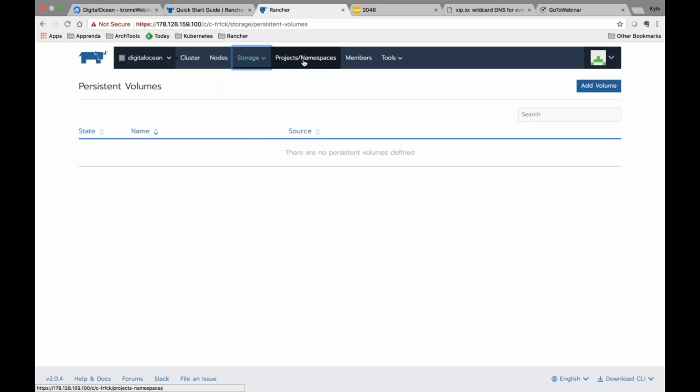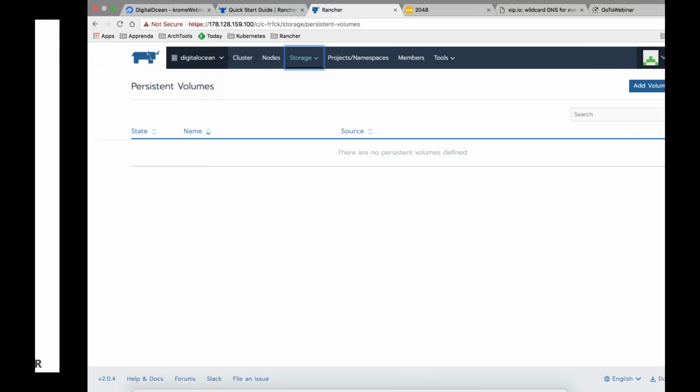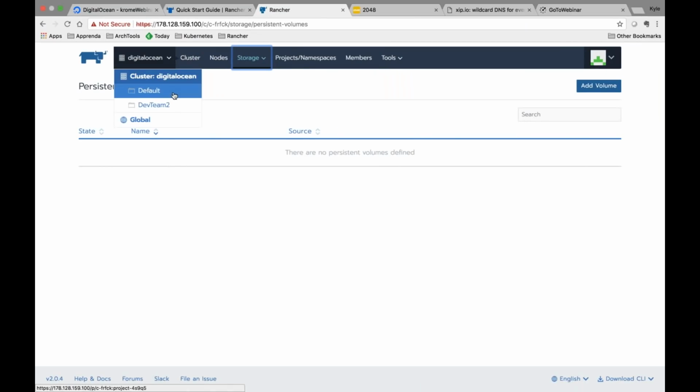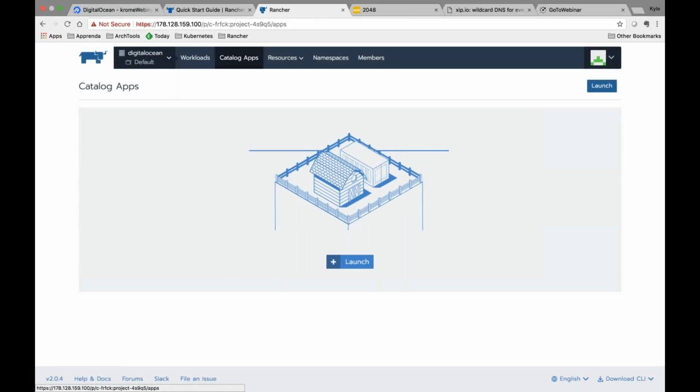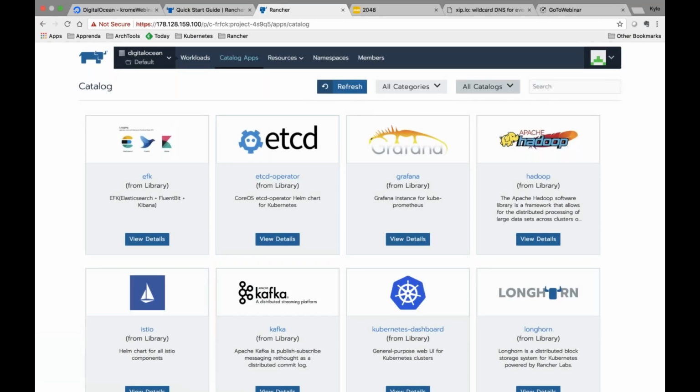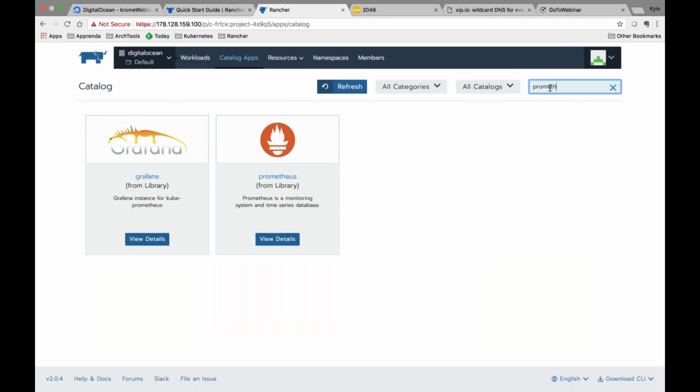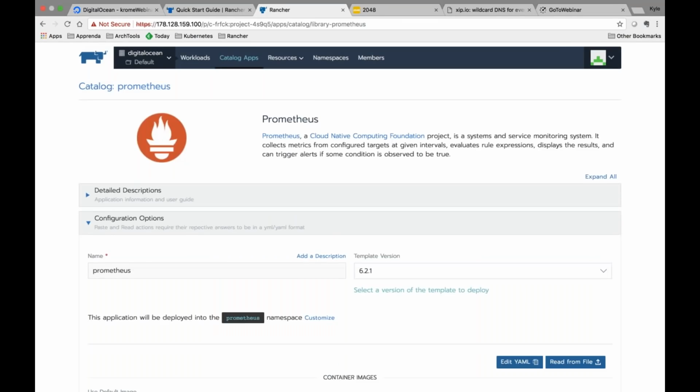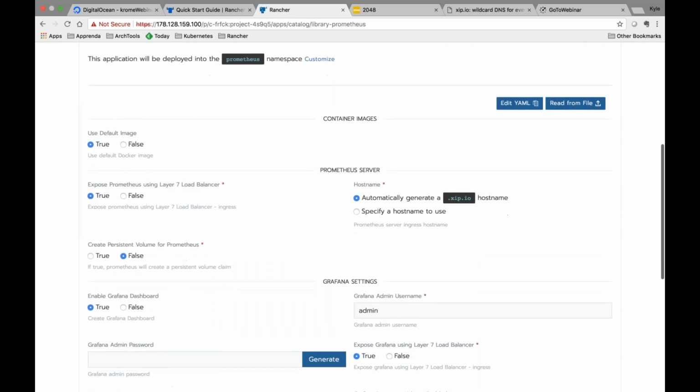And then the catalog. We already talked about the catalog. I'll just show you what deploying one looks like. So we already looked at Prometheus, so I'll just use that again. And I'm just going to use all these defaults.